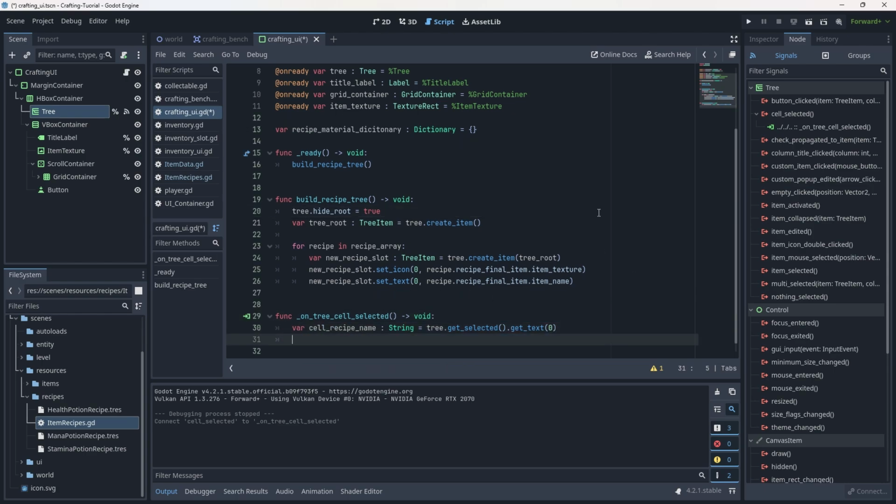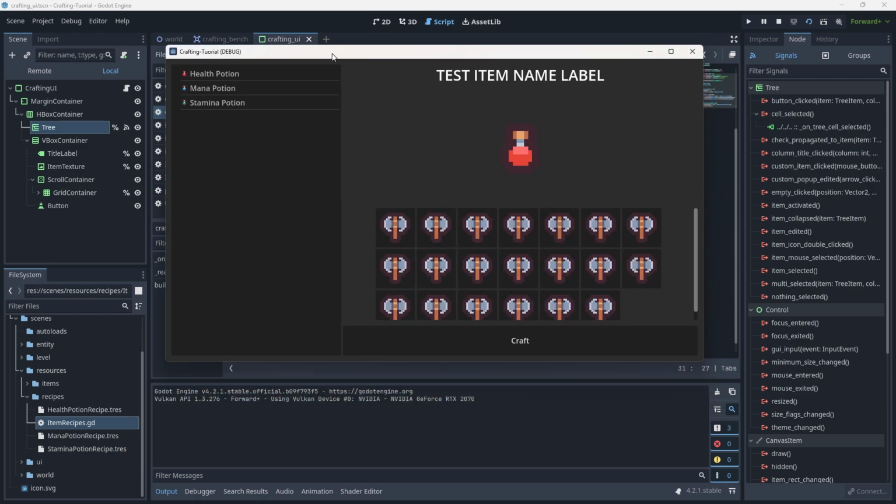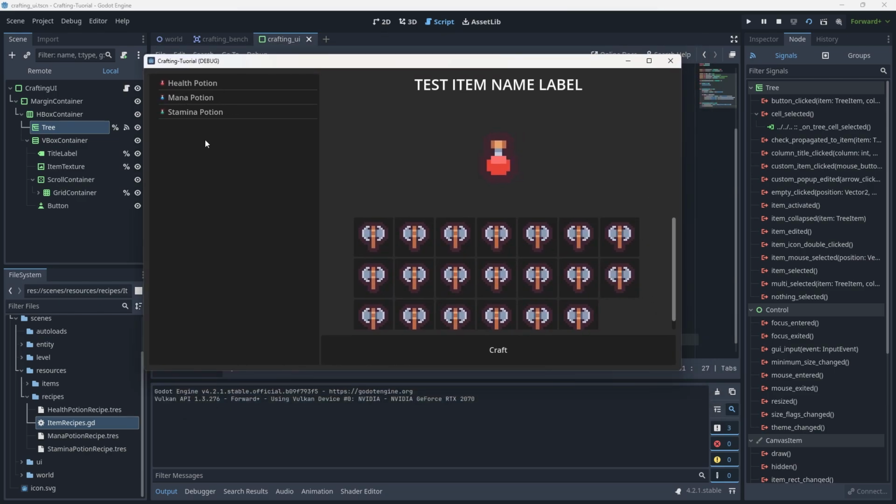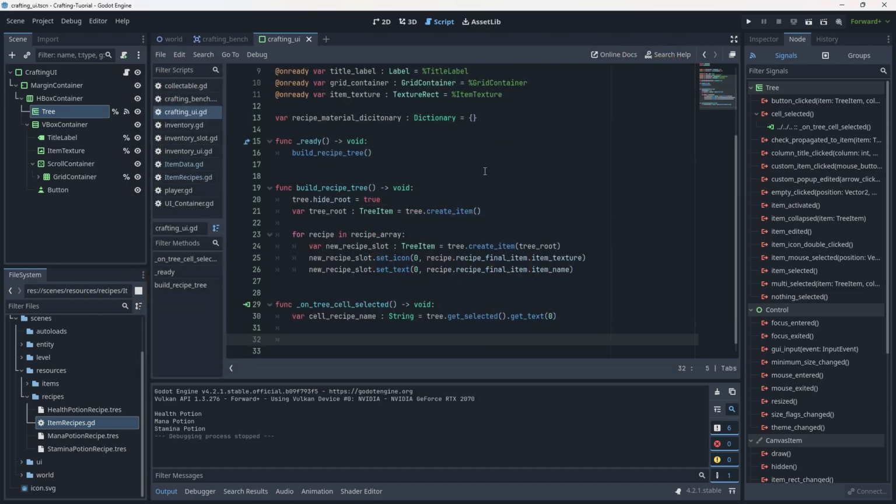Now, just to make sure that this is functioning, I can print out the cell recipe name. So let's go and make sure this is functioning. Remember, on cell selector is going to fire when we click on one of these. So in the output down here, health potion, mana potion, stamina potion. Perfect. So now we have our recipe name.